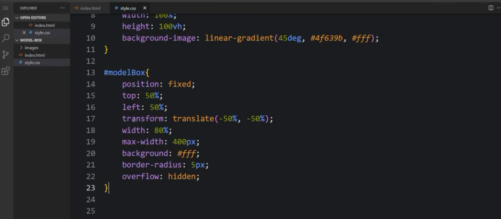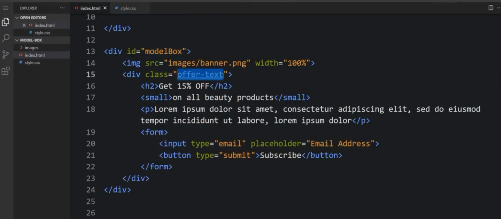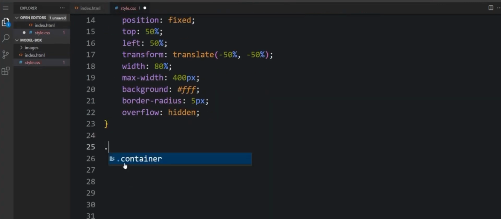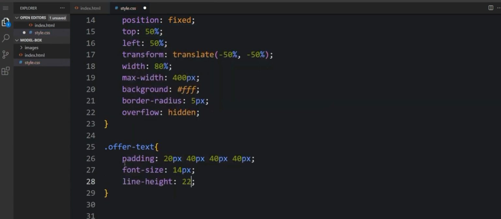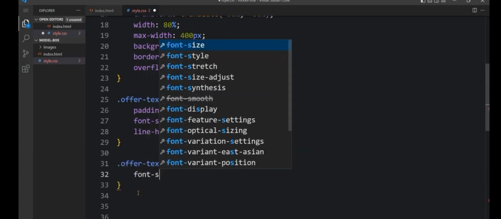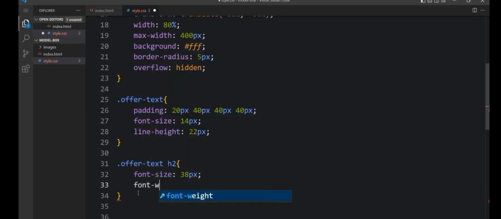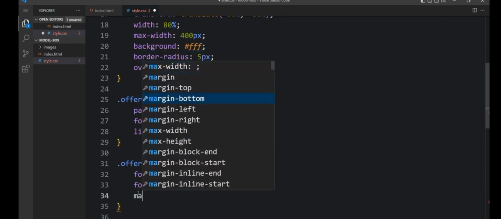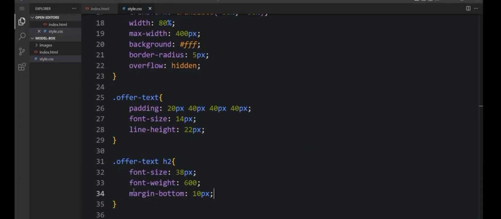So let's go back to our code. I will just copy this offer text and go to my CSS. I will add the necessary stuff, the padding, 20 pixel, 40 pixel, 40 pixel, and 40 pixel. The font size will be 40 pixel, the line height 22 pixel. You can see there's a space on the left and the right, so everything looks perfect. I've copied this offer text and added my header too. The font size will be 38 pixel, the font weight will be 600, the margin. All right, as you can see, it gets bold and big.